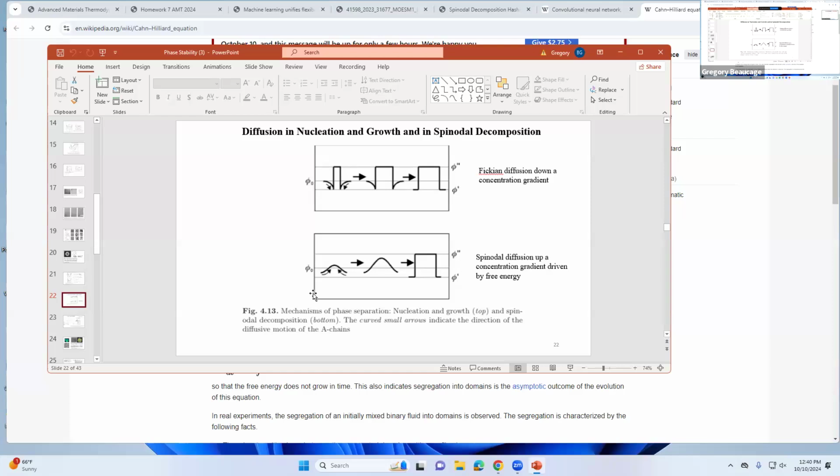And in the spinodal, it just spontaneously grows. So you're going up a concentration gradient. So the thermodynamics is driving the composition to just flux up out of nowhere. It doesn't have any depletion to drive diffusive motions. It just automatically grows, right?